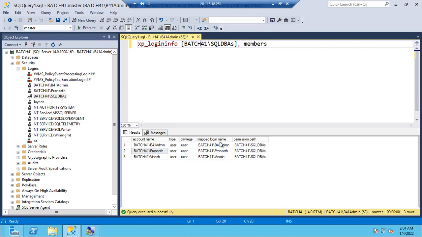So in the future, if anyone is looking for the same kind of permissions, we can simply add him into that particular group, or the Windows team can simply add him into the group. So there is nothing to do from our side. That is one thing. And security-wise, we are going to prefer group logins instead of individual logins.